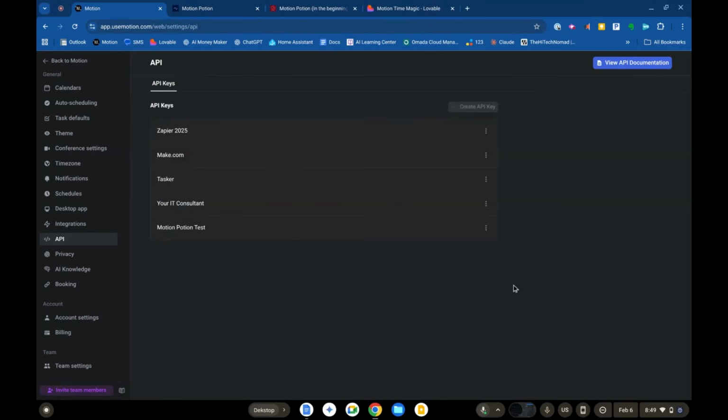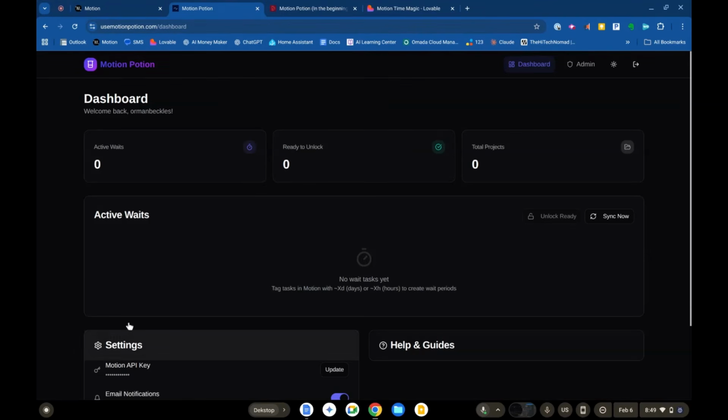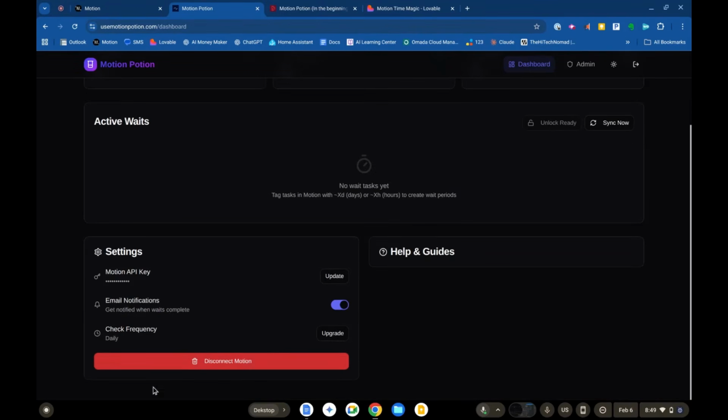That's your API key. Click on Copy, then come back to Motion Potion, and under Settings, yours will be empty. It'll say Paste your API key. Once you do that and click Connect, that's it. Now Motion Potion will know how to talk to your Motion account. If you decide to stop using Motion Potion, just click on Disconnect Motion. It deletes this key and they stop working.